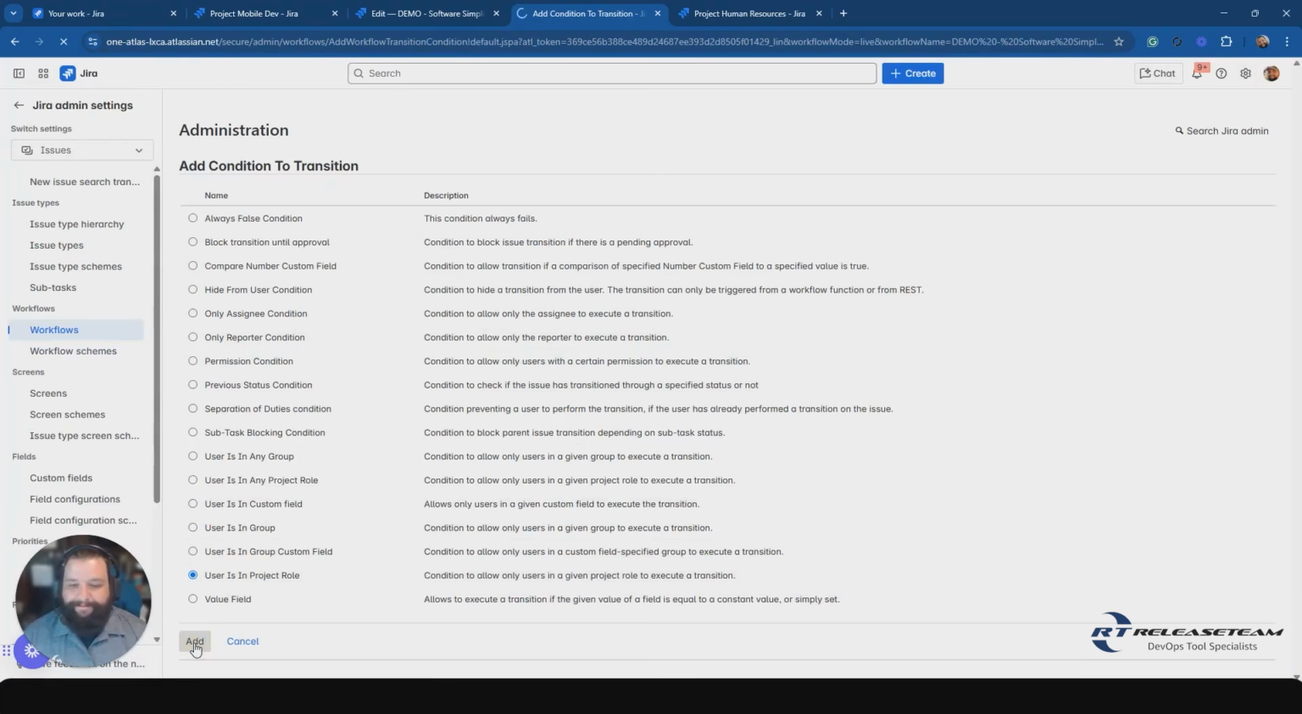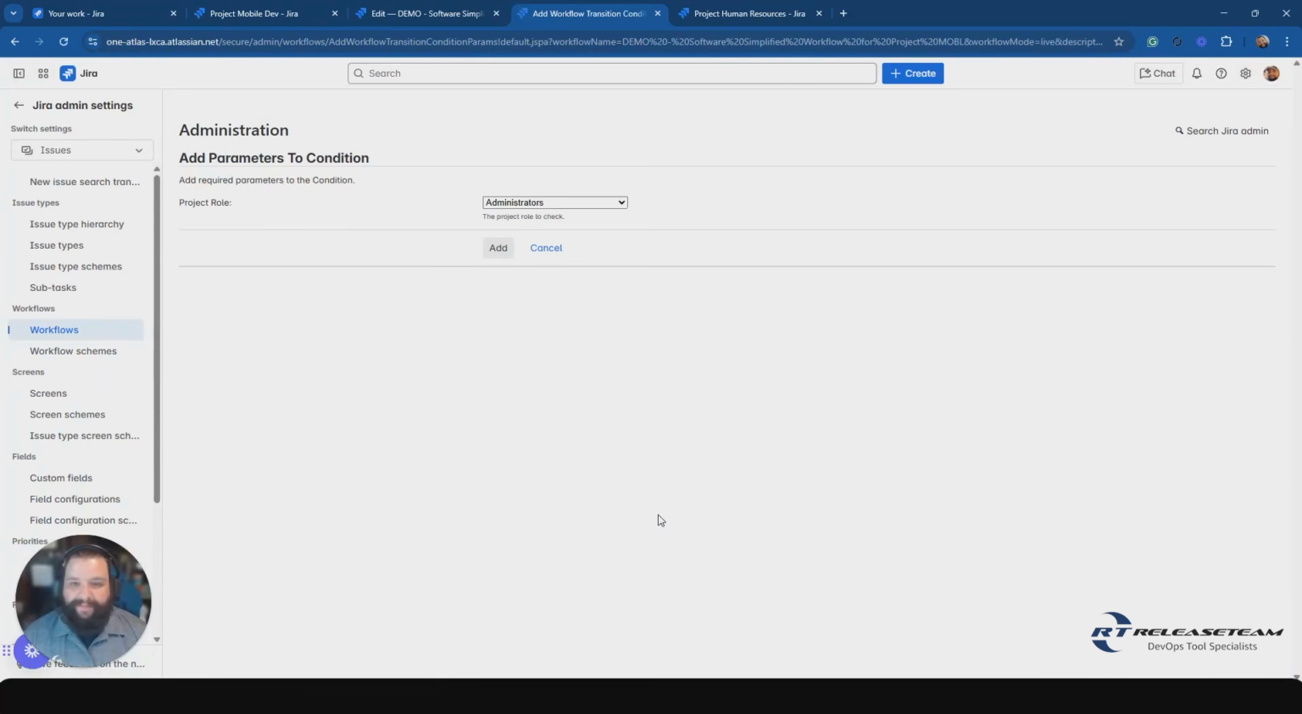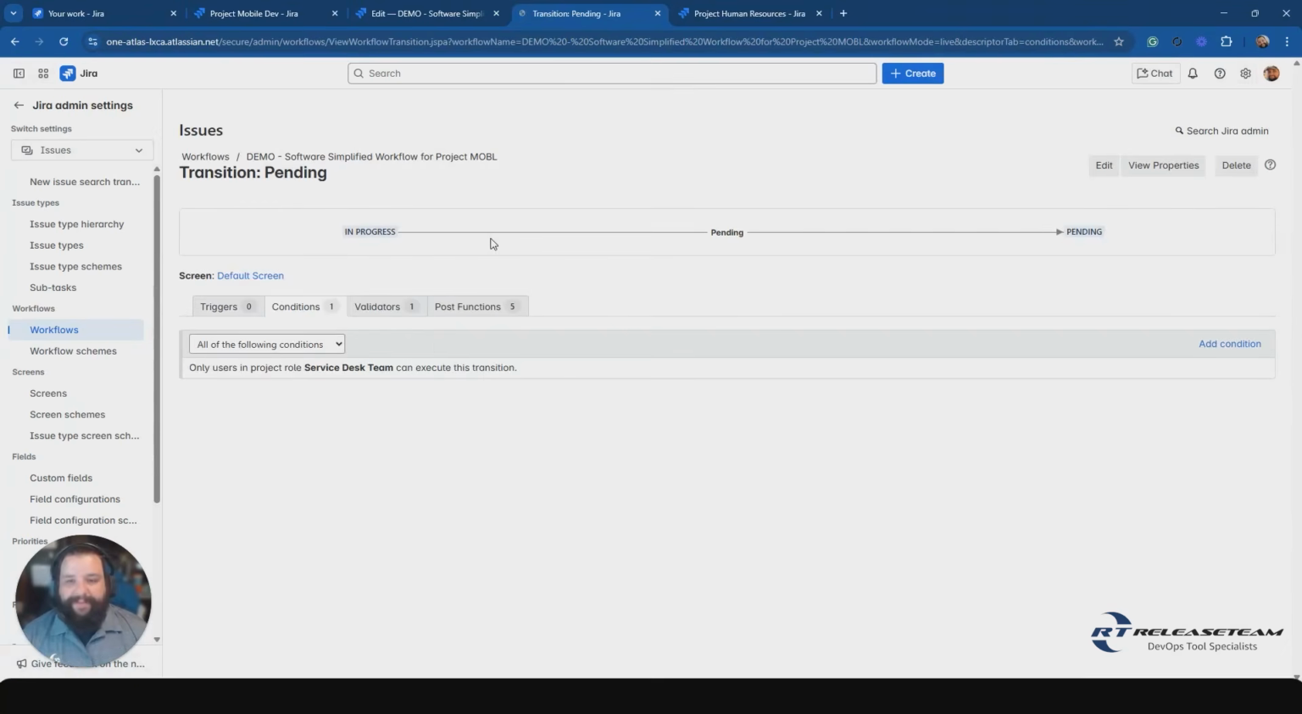So let's go ahead and add a condition. Let's make sure a user is in a project role. I want to make sure that it's just somebody who is a part of maybe the service desk team. I don't want someone maybe who's an admin to be able to move to this status, through this transition. So we hit add and you'll see here, it's going to go ahead and give us a condition.